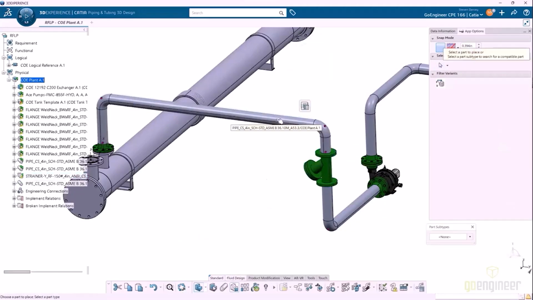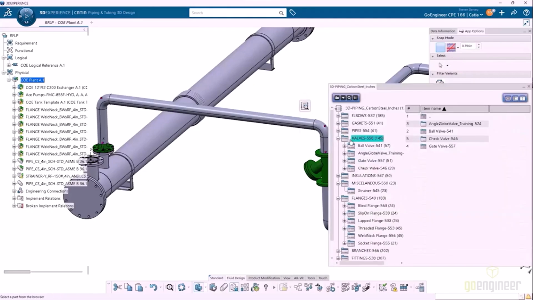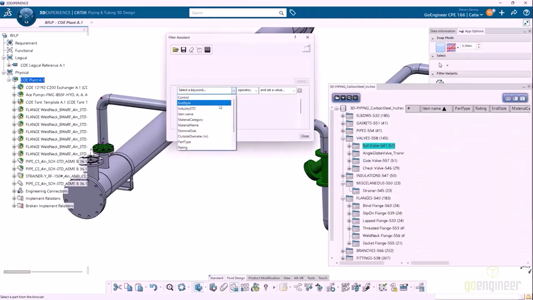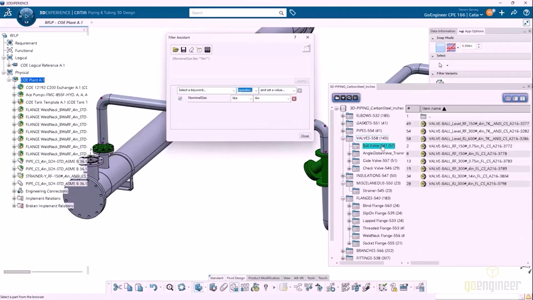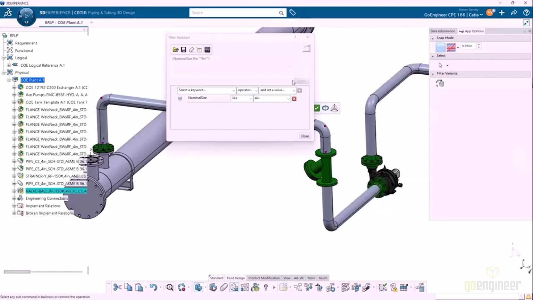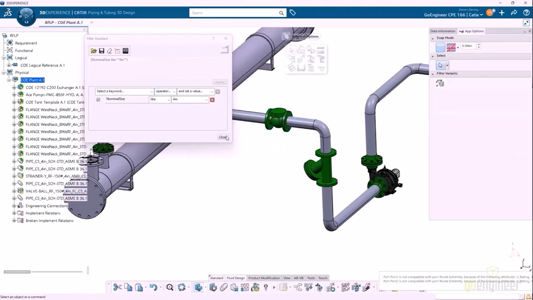So we'll go ahead and put a valve up here on this segment. We'll do a ball valve. And there's 57 ball valves, so I'm going to use the filter here. And I just want to tell it to get 4-inch. And so now I only have 8 to select from, so I'll just pick on that one. And that looks good, so I'll commit it.